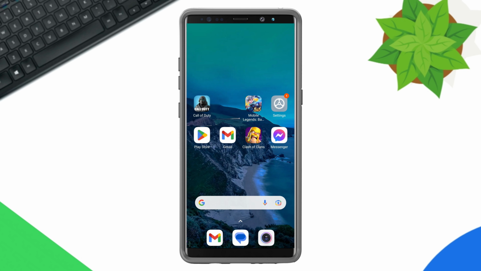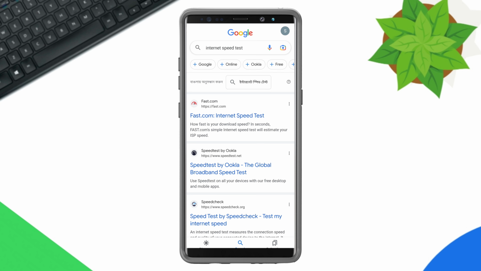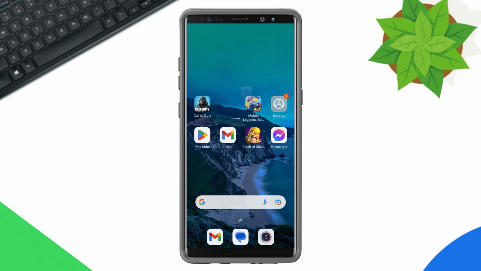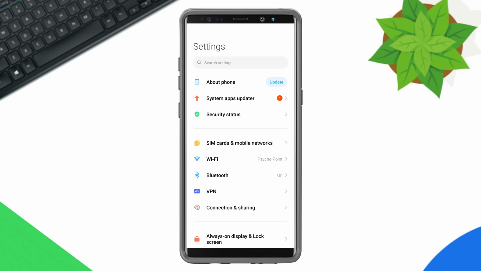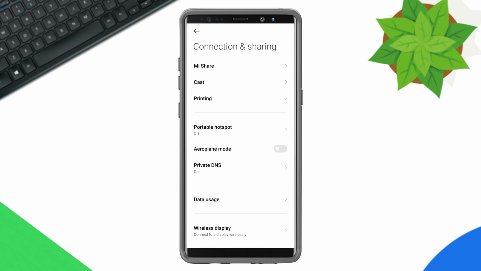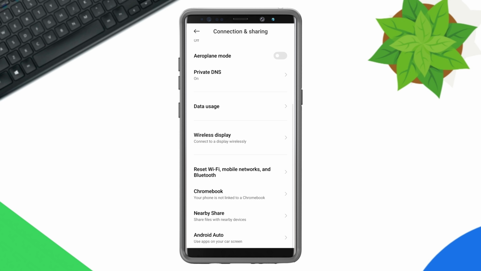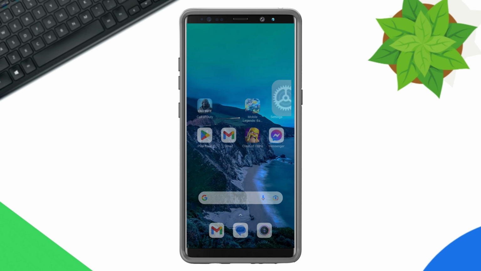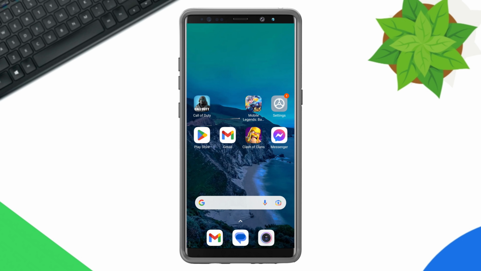Now move on and check your internet stability. You can open up the browser on your phone and type internet speed. If you still have a poor internet connection, open Settings again. Scroll down to Connection and sharing. Scroll down. Tap Reset. Select your SIM card. Now reset it. After fixing your poor internet, follow the final solution.